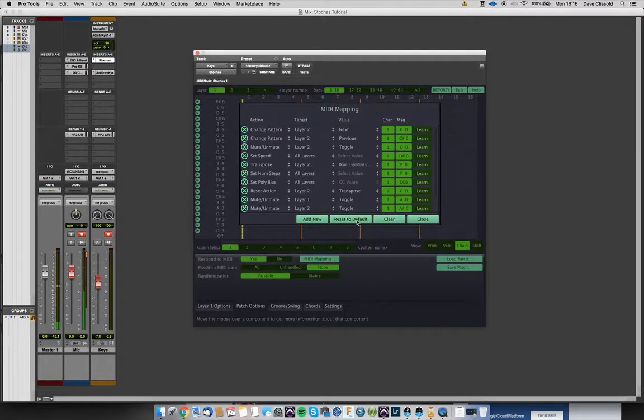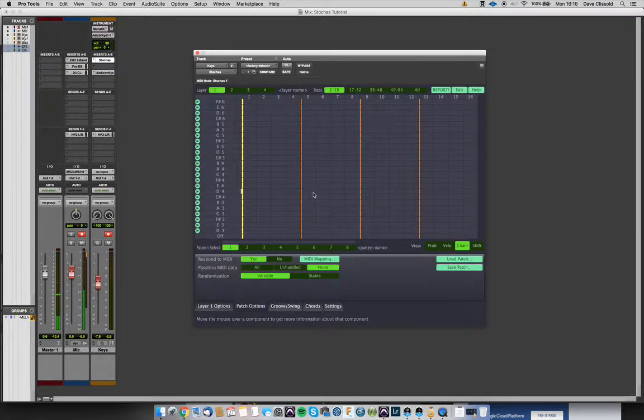So we can reset the transposition, and we can reset the change pattern. So this will then play or change back Stochas to the setup that we had when we pressed play. So if we are in pattern 2 and we press play, it will reset to this pattern that is selected at the point of playback.